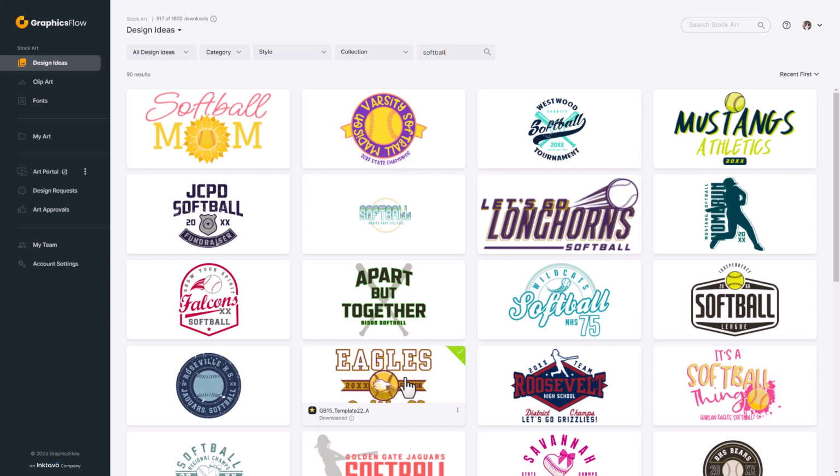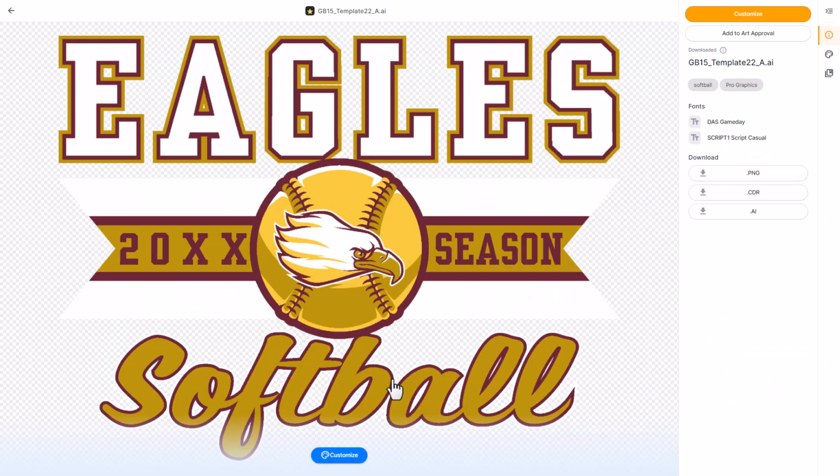So the design I'm going to choose is this design right here. I'm just going to select that design, and I have a choice here. I can download the CorelDRAW version of the file. All the fonts are embedded. I can easily break this file apart. It's all layered. All the text is live, and I can edit it in CorelDRAW. If I'm using Adobe Illustrator, I can also download the AI file. I need to make sure that I've downloaded and installed the GraphicsFlow fonts before I do that. All of these files are also going to work with a Windows operating system or Mac operating system.